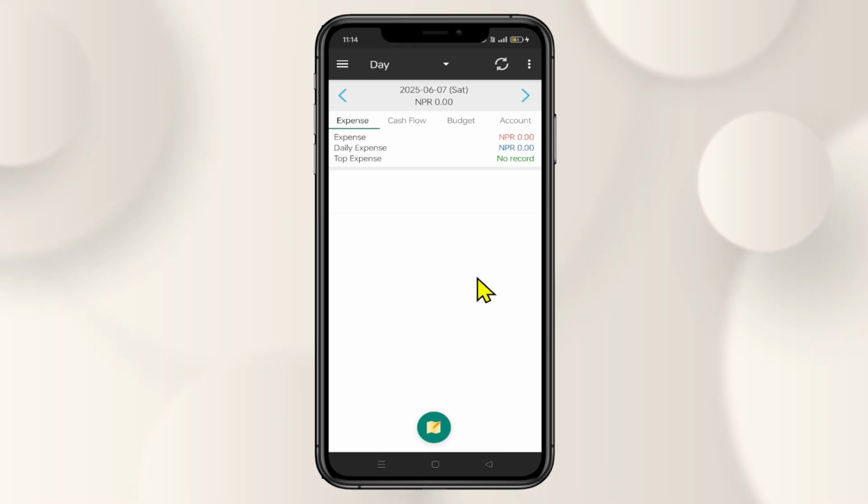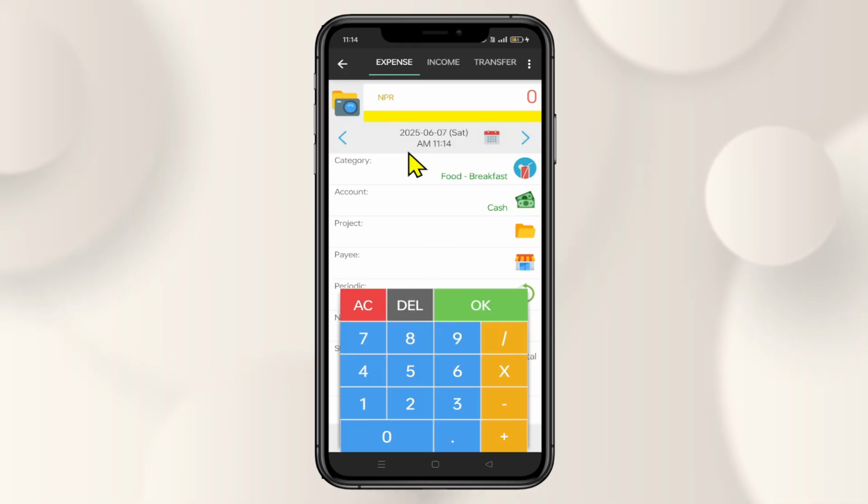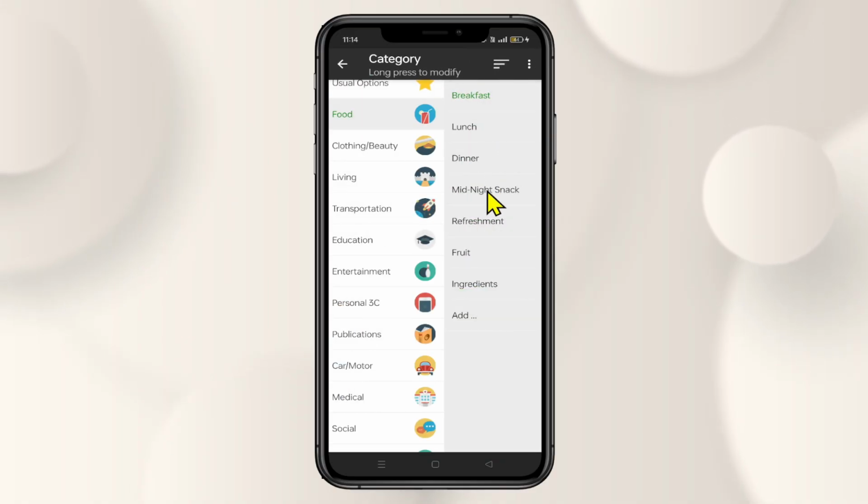In order to add your expense, just tap on the edit button at the bottom and now you can add your expense. Make sure that expense is selected from the top categories and just enter the amount that you want to add as your expense. Then you can simply choose the category that your expense aligns with.